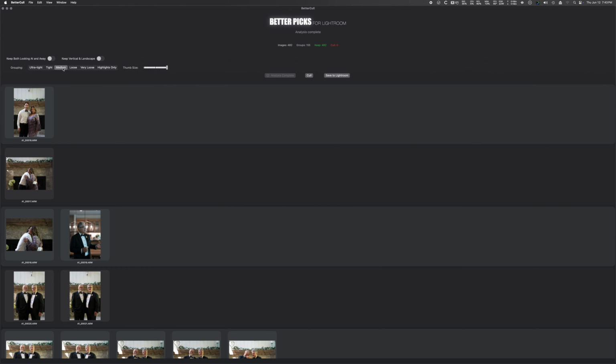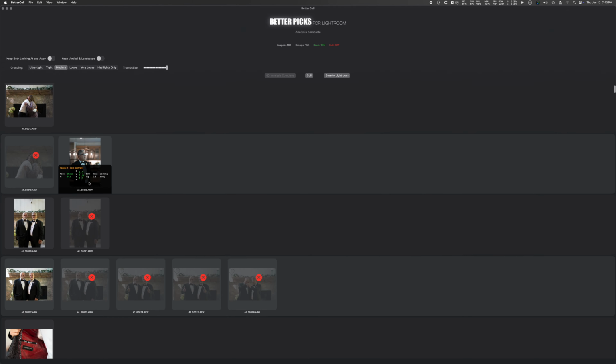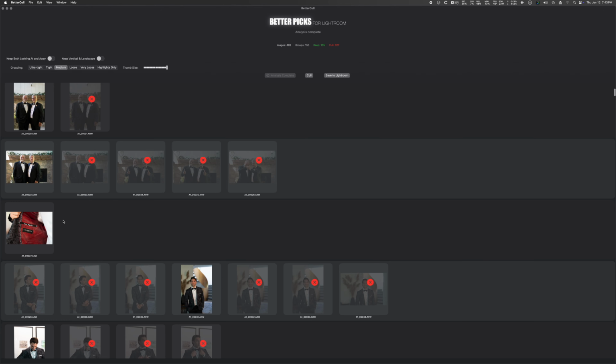The idea is to use somewhere around medium or loose, I think, for most. So that's 155 groups. Right now, we've got everything kept. We haven't culled anything. So first thing we're going to do is click cull, and boom, that's instant. So we've culled out 327 images and we've kept 155 images. It's going to keep a minimum of always one image per group.